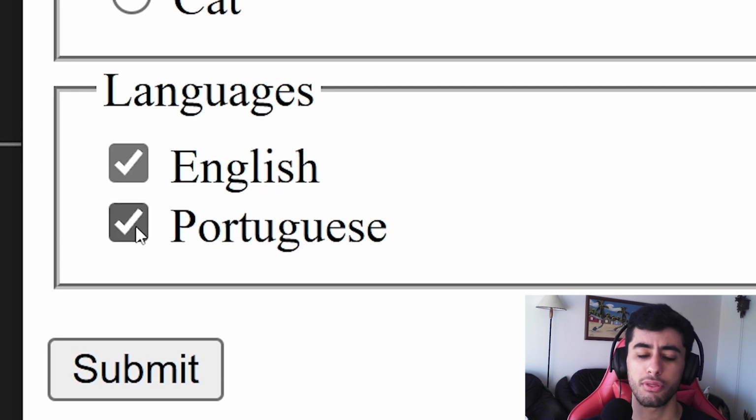However, if you select both, what do you think will happen? No, this will not send both. It will simply change the language to English when it reads the first one, but then it reads the second one and it's going to see Portuguese. Okay, so the language is Portuguese, and everything else that was previously selected is not going to get stored.